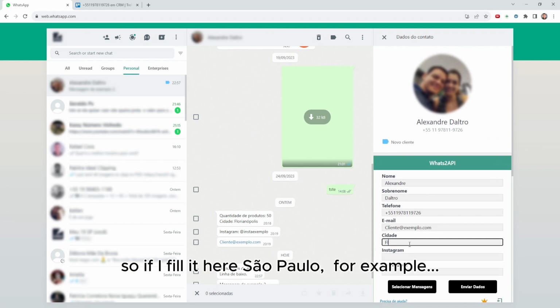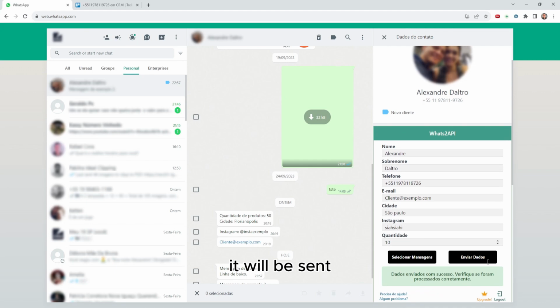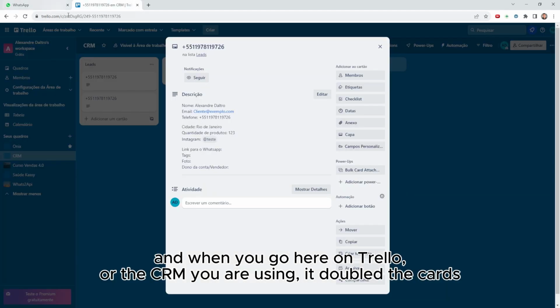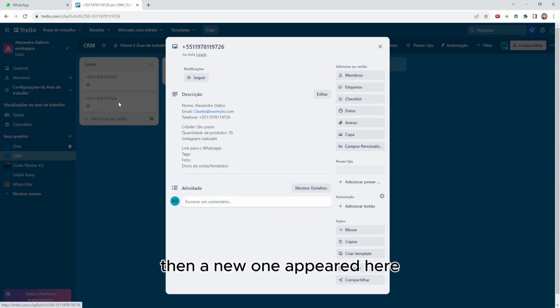So if I fill it here, Sao Paulo, for example, Instagram, any, and quantity 10, and send, what will happen? It will be sent. And when you go here on Trello, or the CRM you are using, it doubled the cards. Then a new one appeared here, with the new information I sent.